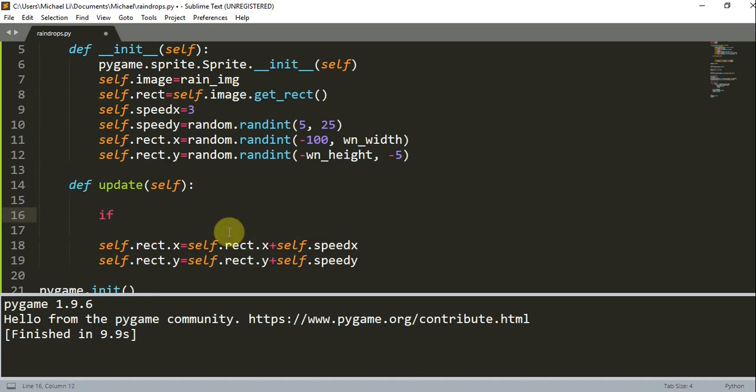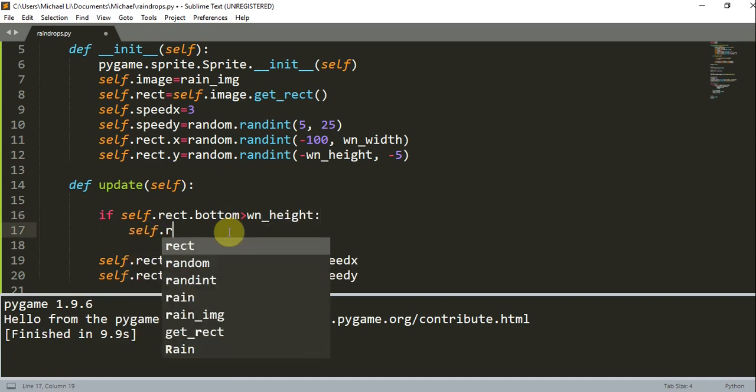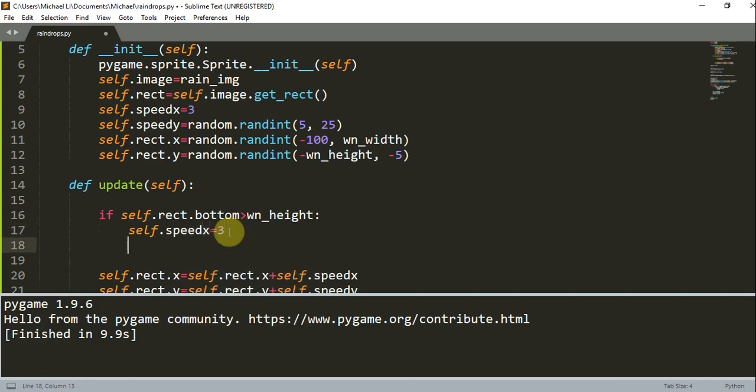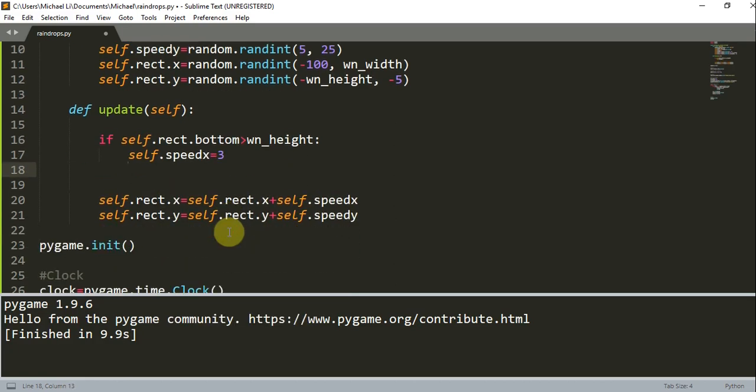And let's also create an if statement. And what this if statement will do is that if the raindrop drops below a certain point, we just want it to respawn at the top again. So that's just going to check for the y value. So if self.rect.bottom is greater than window height, then self.speedx is going to be equal to 3. self.speedy, and again, we are reinitializing these values.